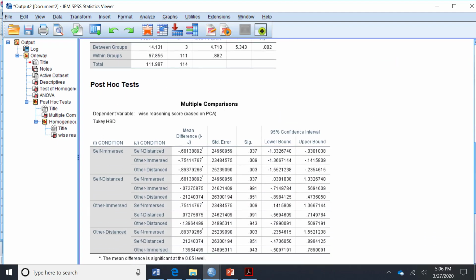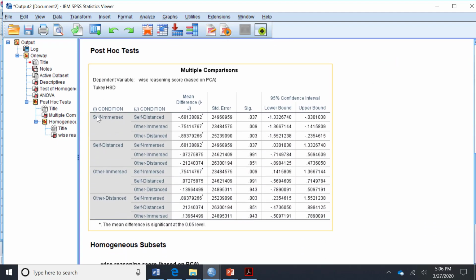Then we're going to come down and look at our post hoc tests. What this is saying: the self-immersed condition compared to the self-distanced condition, we go over here, less than 0.05. The self-immersed condition compared to the other-immersed condition, 0.009. Self-immersed compared to the other-distanced condition, 0.003. So these are all significantly different from the self-immersed condition. I'm going to let you figure out the rest on your own. If you look at this one, other-distanced compared to self-distanced, 0.851, we see it's not significant. So these post hoc tests are comparing each of the conditions to each other.